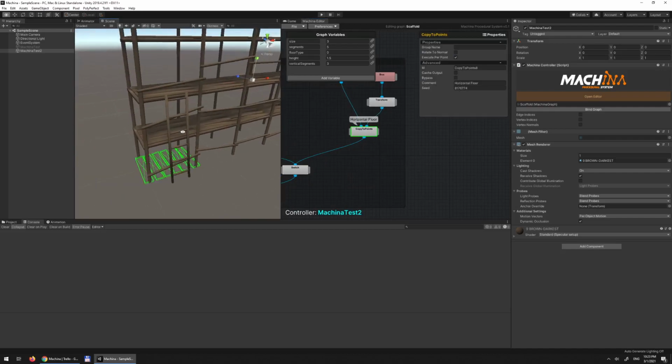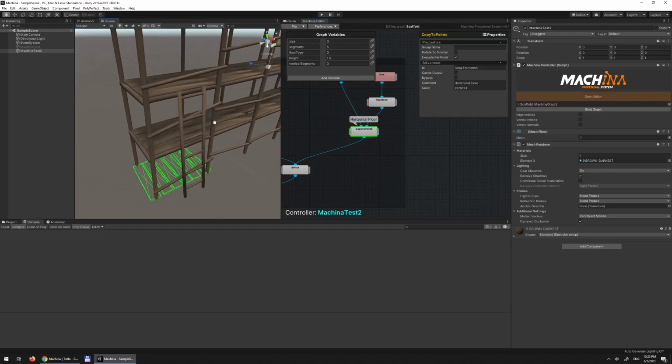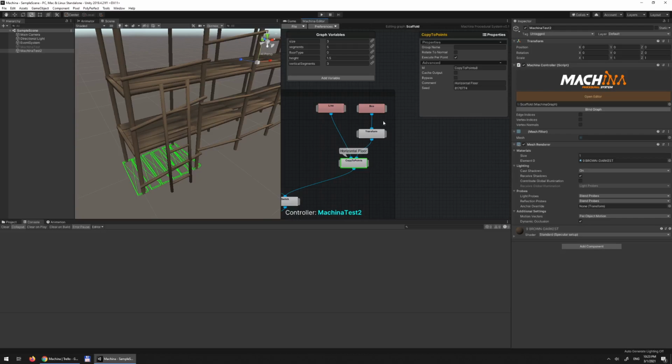So copy to points basically gathers the second input and then copies it over the points from the first input. It will just gather this box and copy it to these 6 points. There is a special parameter here that it should execute for each point.